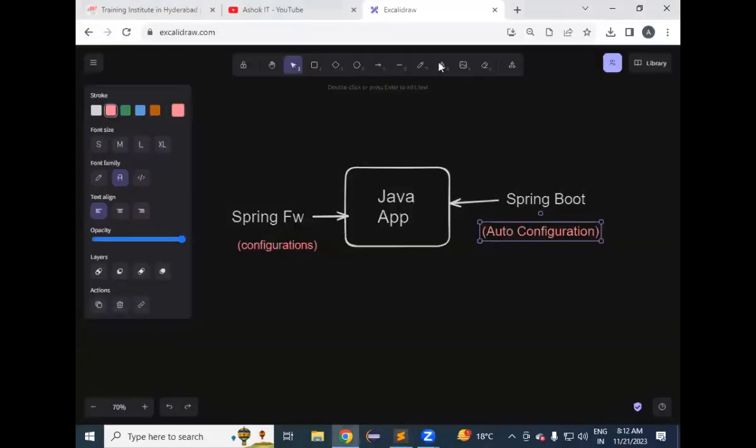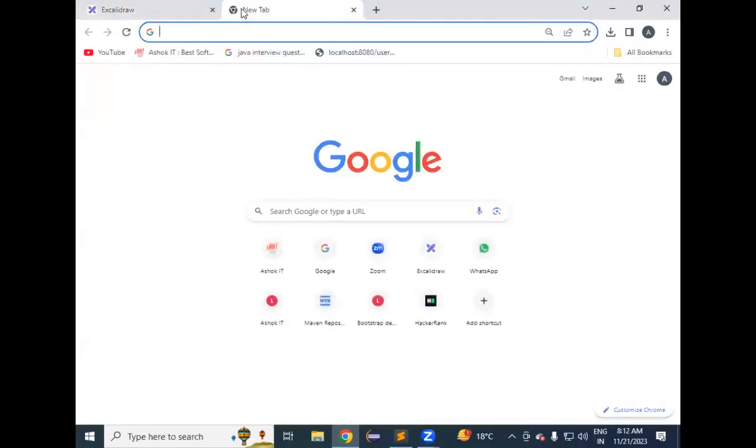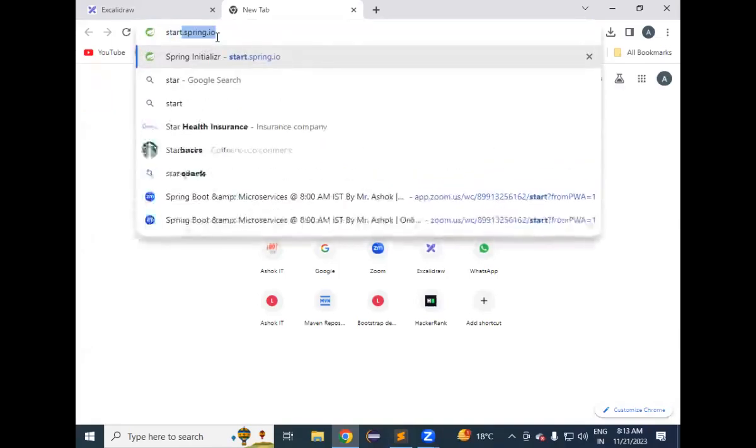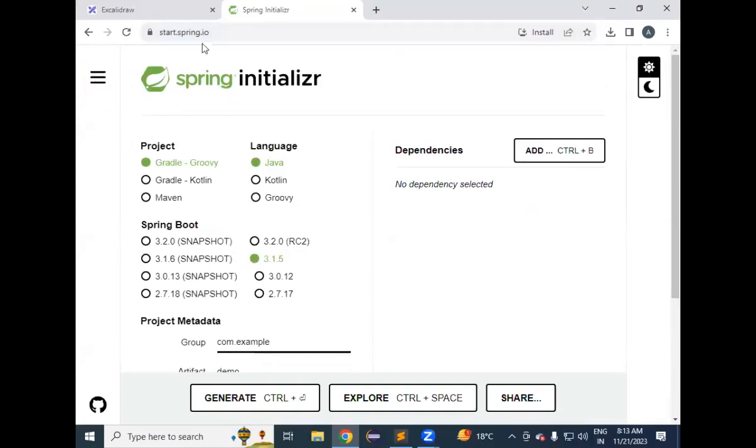Now, here guys, to create the Spring Boot application, we have two options. So what are those two options? First one, you can go for the start.spring.io website. Here you can create the Spring project, or else you can go for the Spring Tool Suite IDE, or you can go for IntelliJ IDE also. Either Spring Tool Suite or IntelliJ IDE you can use to create that.